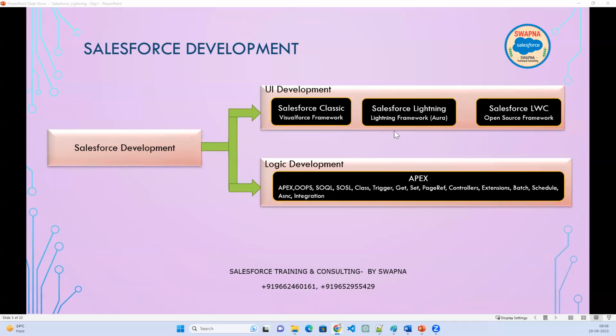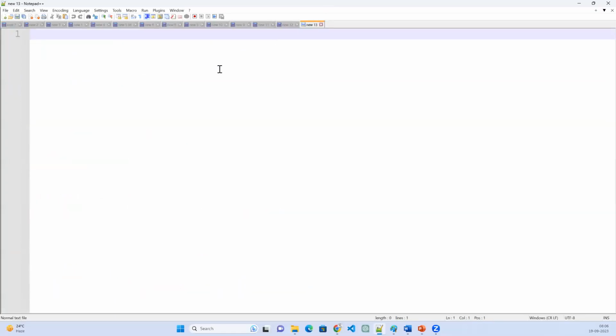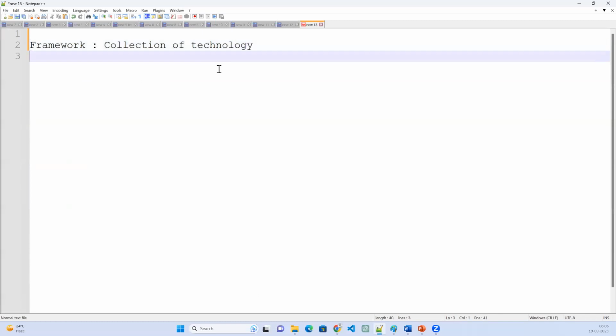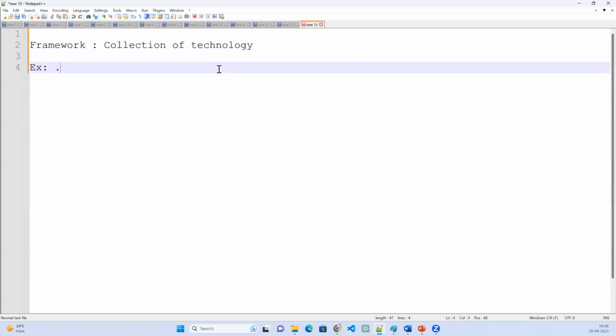Now, here we are talking about the Lightning framework or open source framework or Visualforce framework. Now, what is a framework? A framework is nothing but a collection of multiple technologies. Similar to an example, the .NET framework.